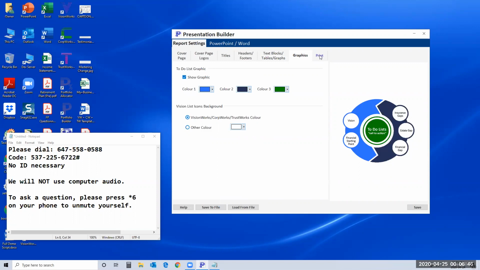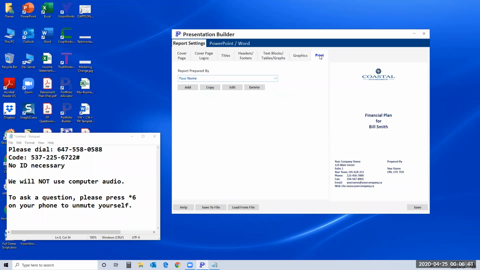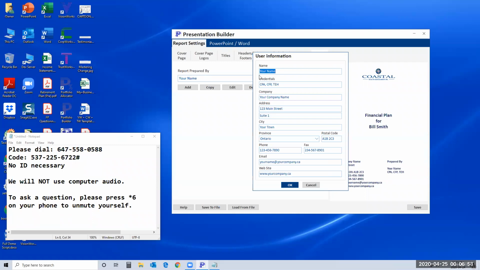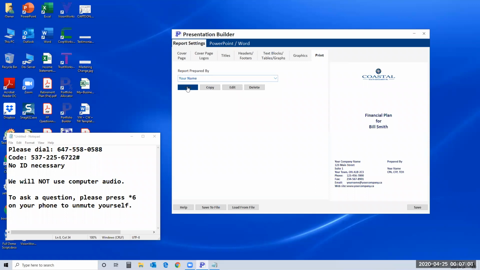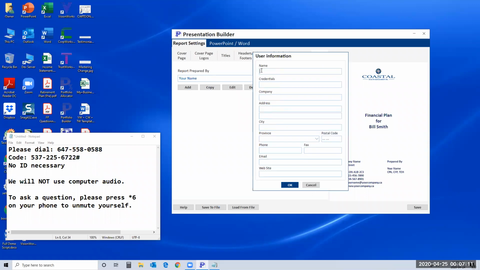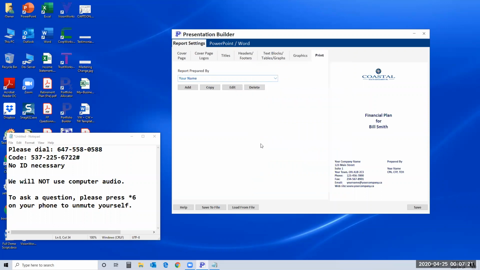The one other thing that I just want to point out is the first time you do a plan, the name on the front will actually be the name of the first client that you deal with. And then what you'll need to do is click the edit button, and then you can go in, put in your name, your credentials, company name, other contact information, etc. And it's also important to notice that you can have a number of these, so that if you do have a couple of advisors doing plans, then each one can have their own profile.